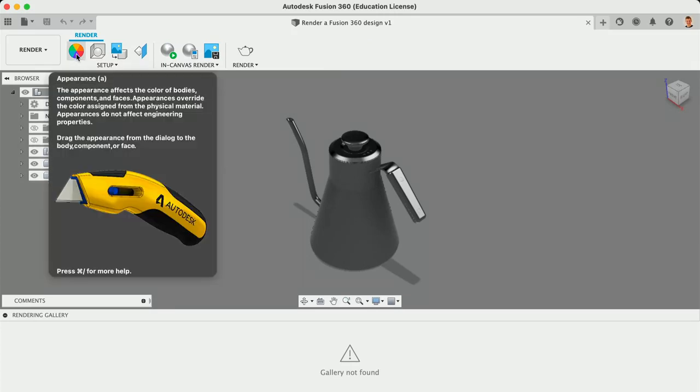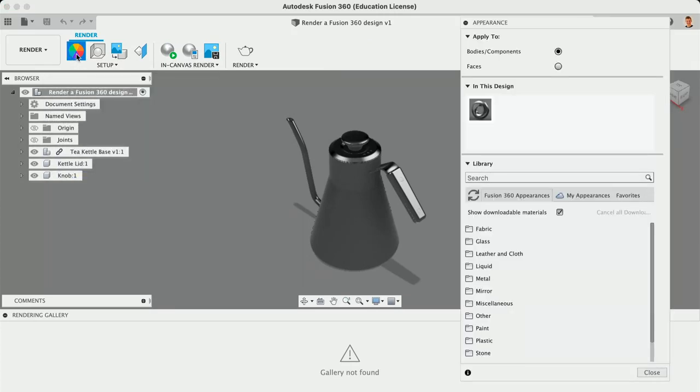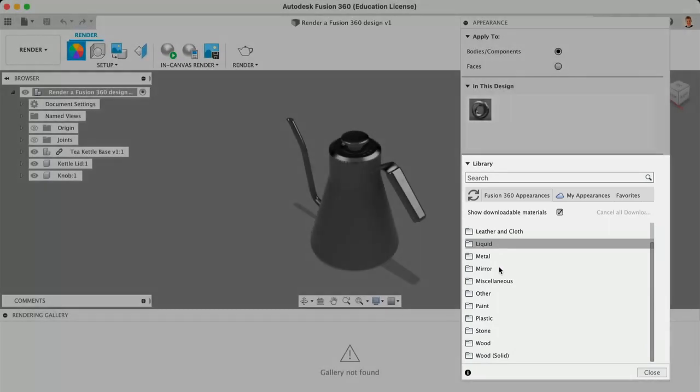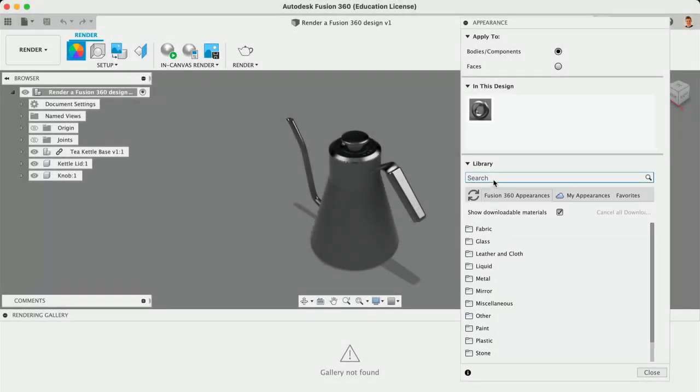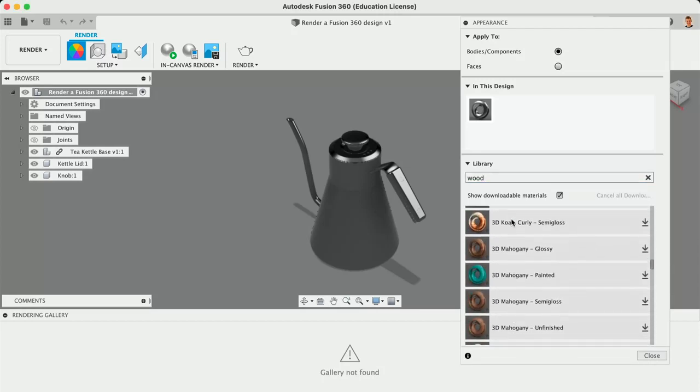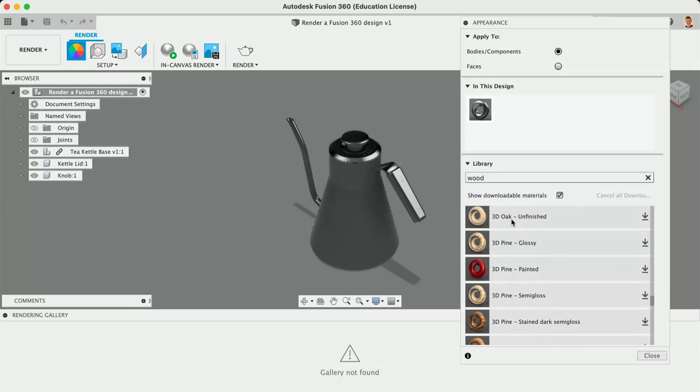Appearances are visual colors and representations of materials. They do not affect the physical properties of your model. In the Appearance dialog, we can see that the Library section houses categories of appearances. We can also search for specific appearances. For example, I'll search for wood appearances. Notice how this narrows it down to all available wood appearances.